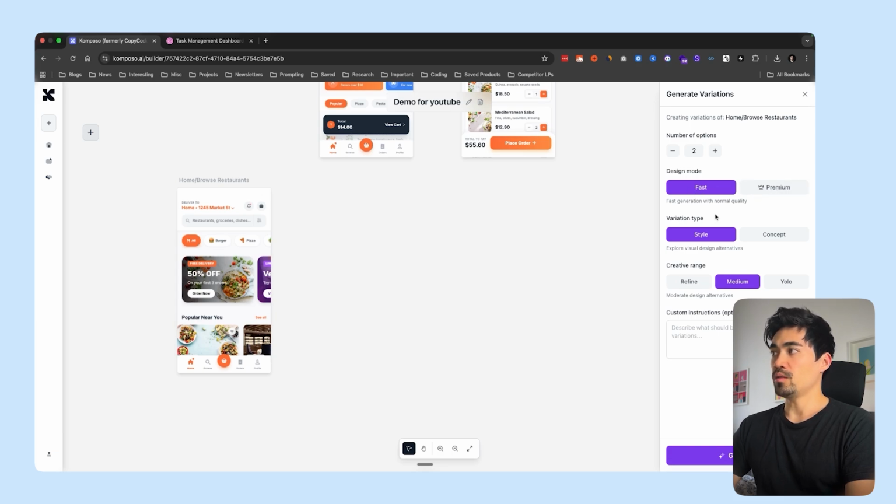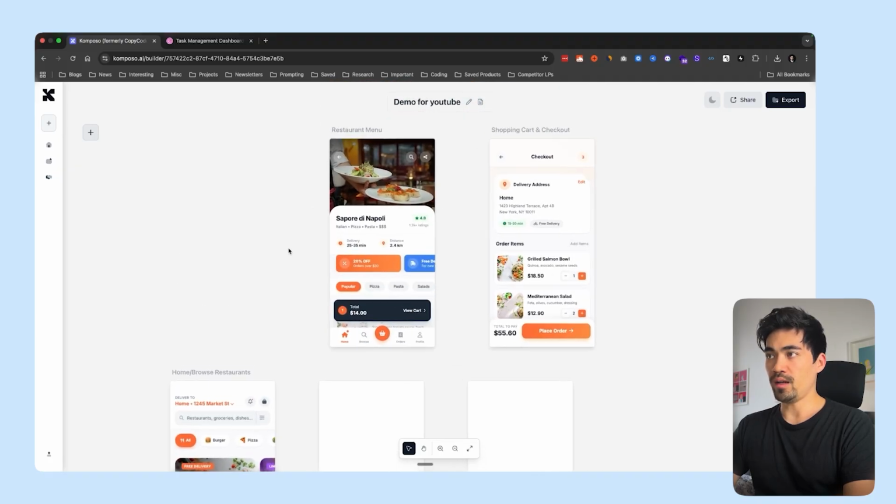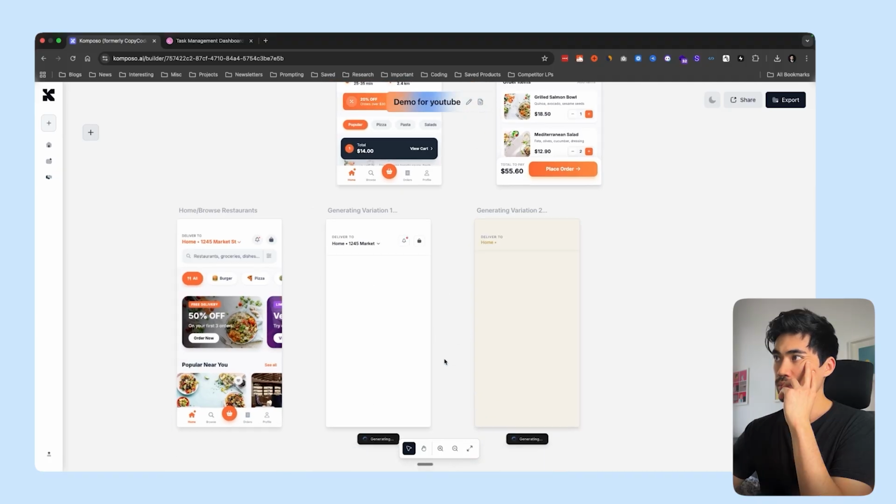And then I can select between style and concept variations. So style really only changes the style and keeps everything else the same. So it just tries out different colors, different fonts, and so on. And concept actually changes the function of this and the layout of this screen. So let's do style for now, and then we can use the medium creative range. We can also add some added instructions. So for example, generate them all in dark mode, but let's leave this empty for now and just generate these 2 style variations. And while that's generating, we can go back to this screen, and you see we've added the navigation bar now to the screen.